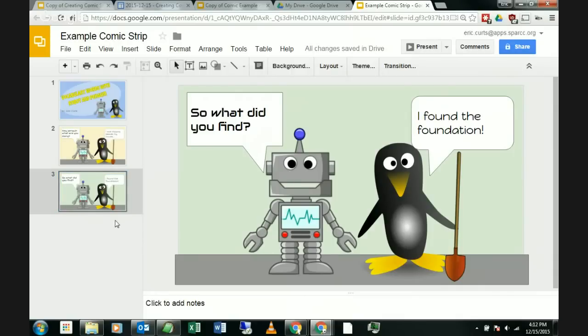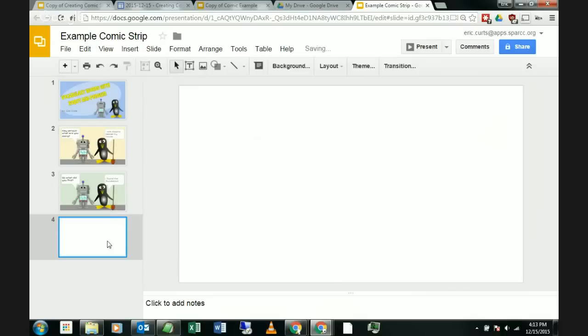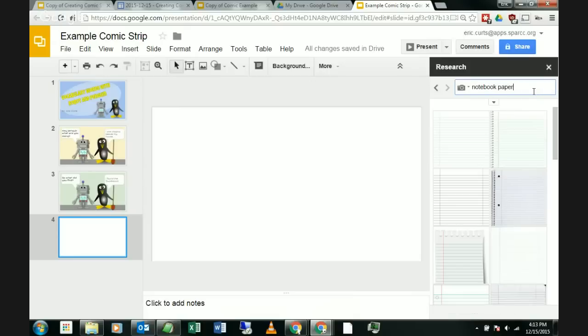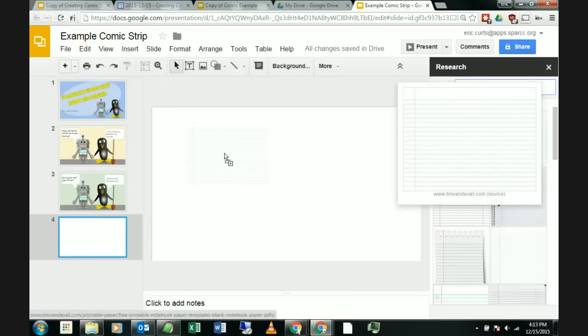Final thing we need to do probably is have a concluding slide where we give the actual definition of the word foundation. So for this, we're going to go ahead and make one more new slide. We'll just make it a blank slide because it's just going to be the definition. And maybe we'll go to our research tool and we'll search for something like maybe notebook paper. Maybe if we run a search for that, that will let us find, yeah, there we go. So let me grab some notebook paper. I'll drag that over and drop that on.